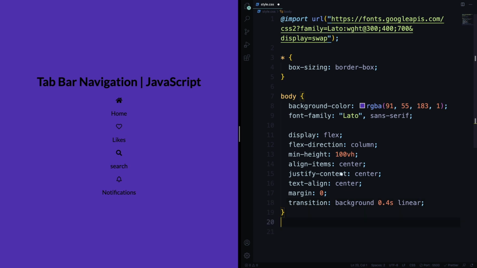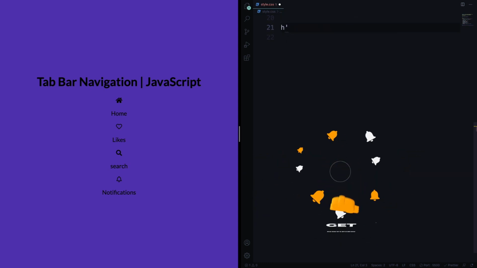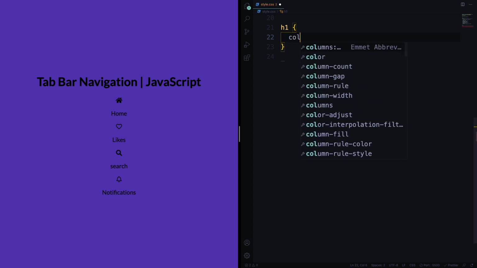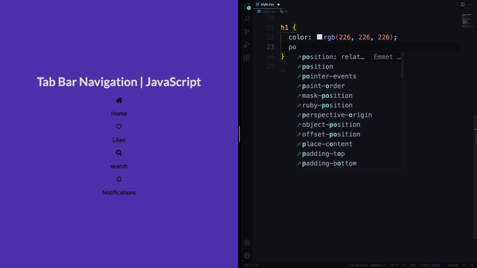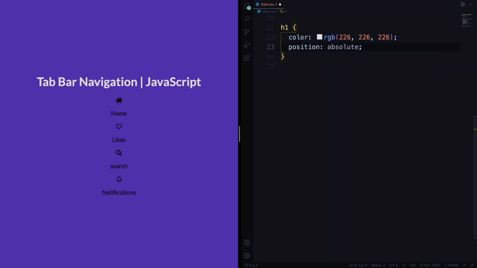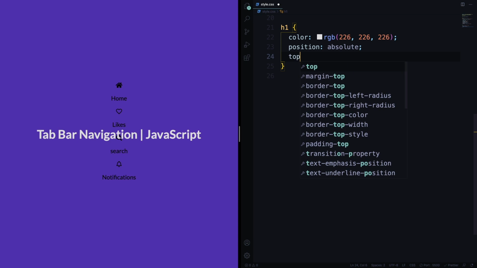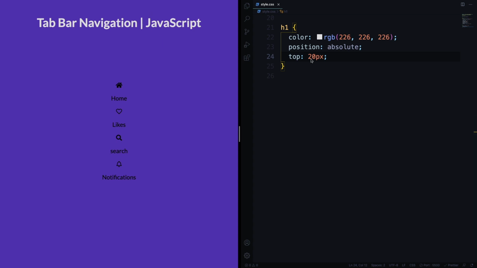And now we're going to grab the H1, our title here, the tab bar navigation JavaScript, and let's apply some style to it. Let me type here, H1 is this one. And let's start by changing its color. So let's say color, and let's apply an RGB, 226, 226, 226, which is almost a white color. And in here, let's also change the position to absolute, so you can apply top. It's going to be 20 pixels from the top, so top 20 pixels. And yeah, nice result, exactly where we want it to be.